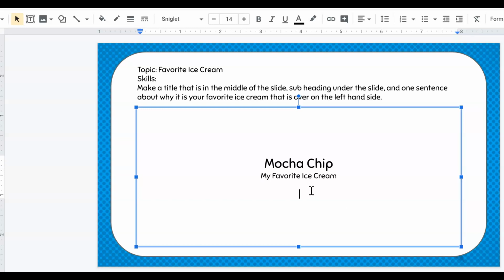I'm going to hit enter twice to give a space between. I need one sentence, why it's your favorite ice cream, over on the left-hand side. So this can't stay in the center. This, again, I go to this align button and bring it over to the left. I love both coffee ice cream and chocolate.